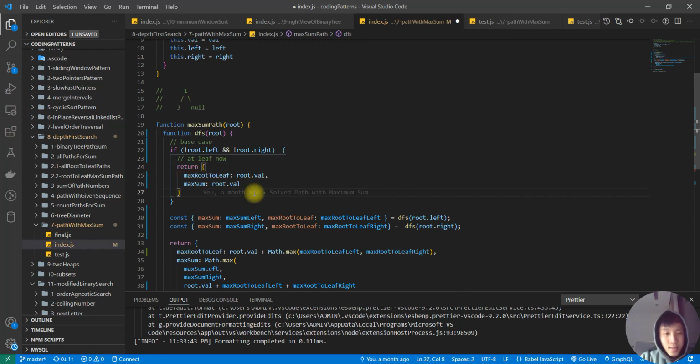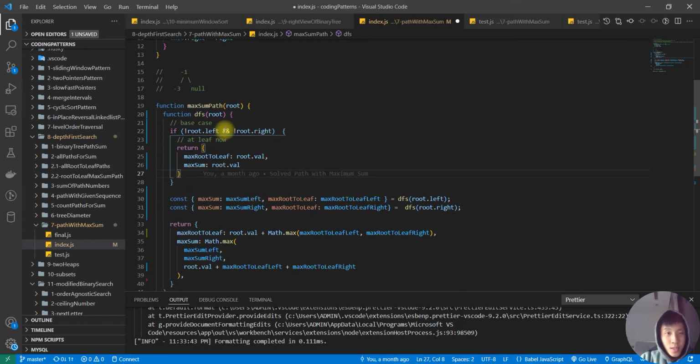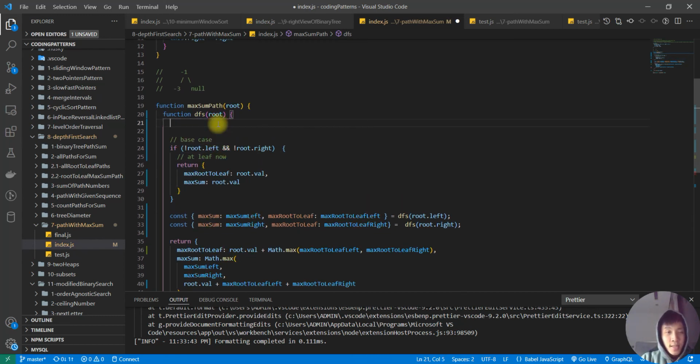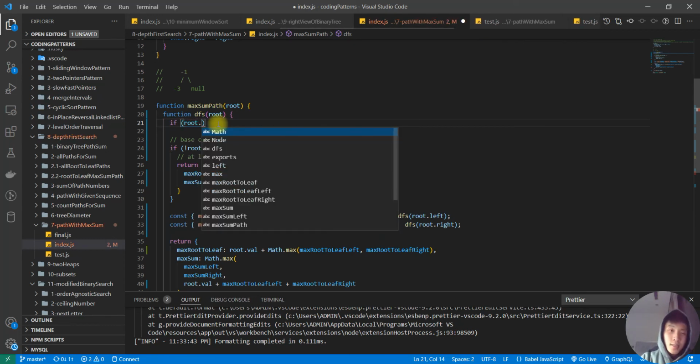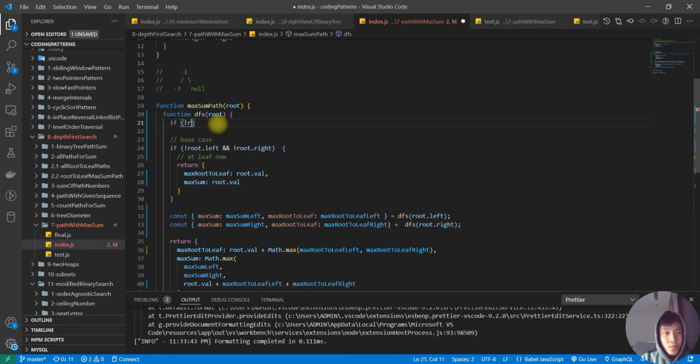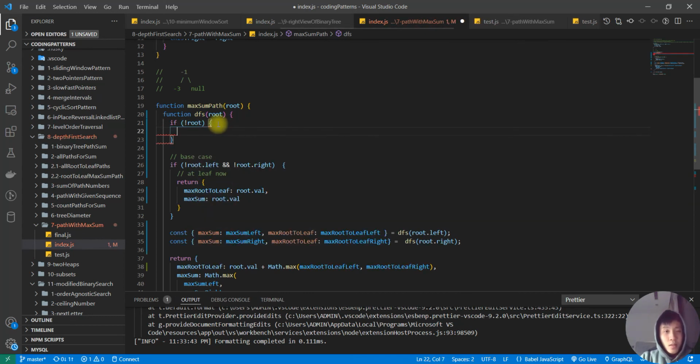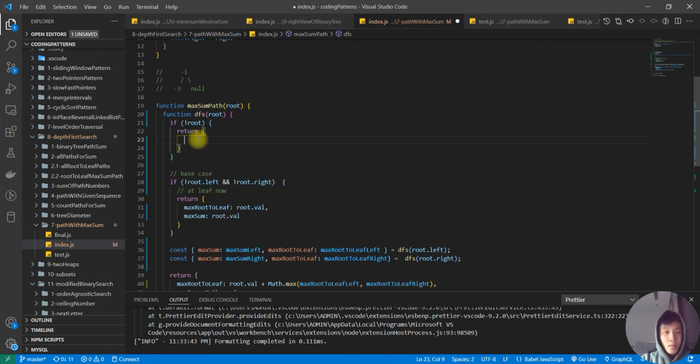So in that case, we need to defend against the null here. So if root is null, we must return something. Again, we need to return these two values: max path sum and max root to leaf.